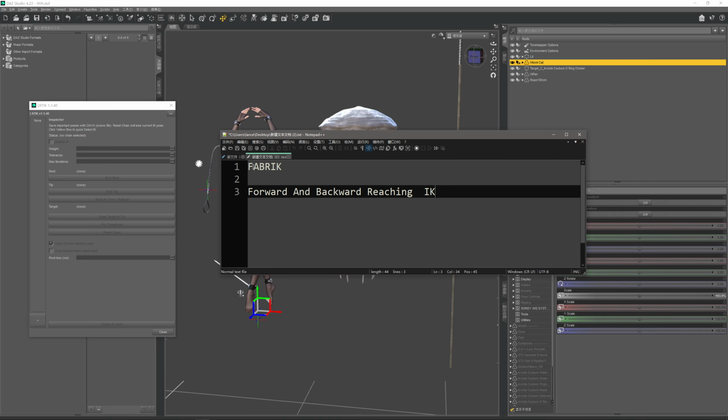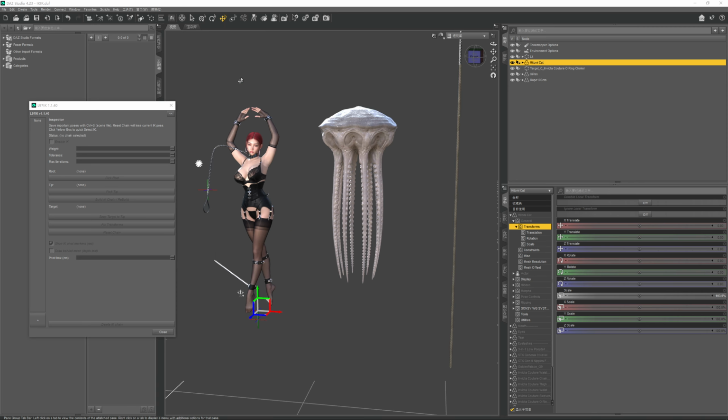It's a FABRIK, which is a forward and backward reaching IK system. Now let me show you how it works.